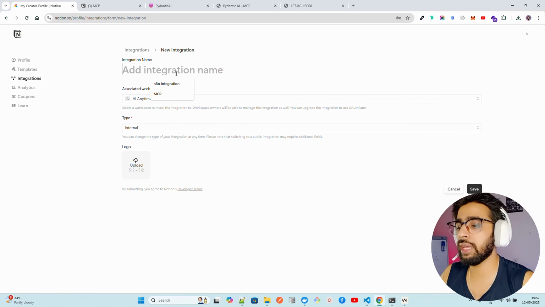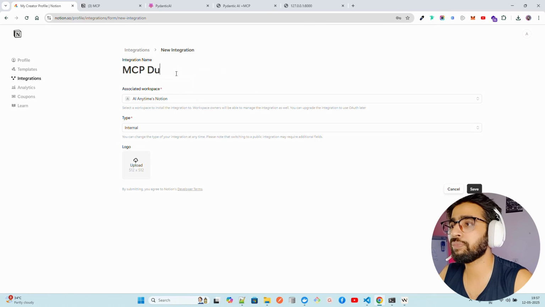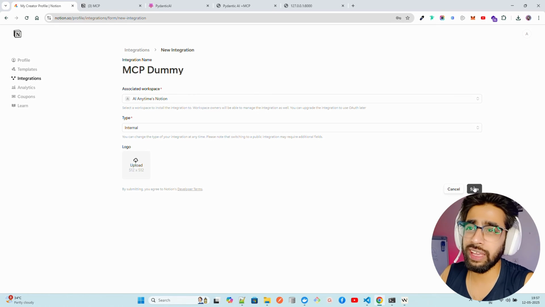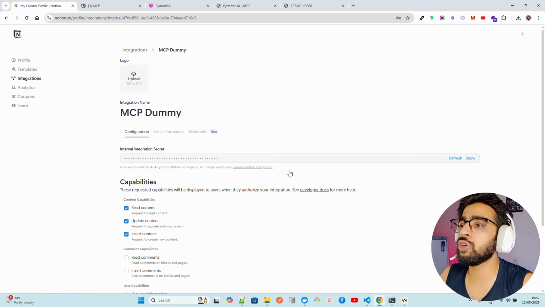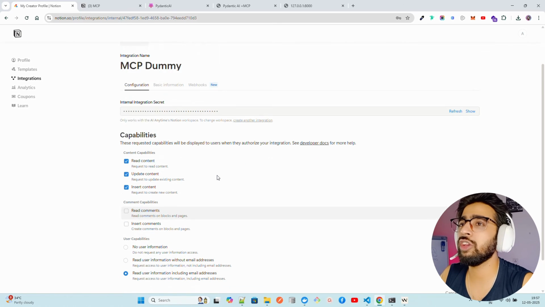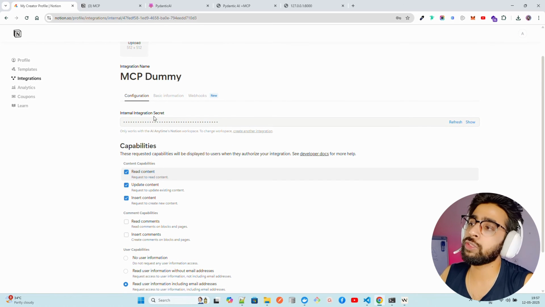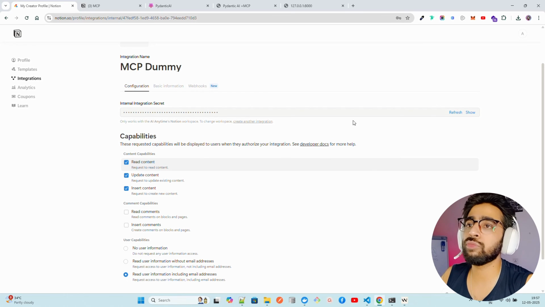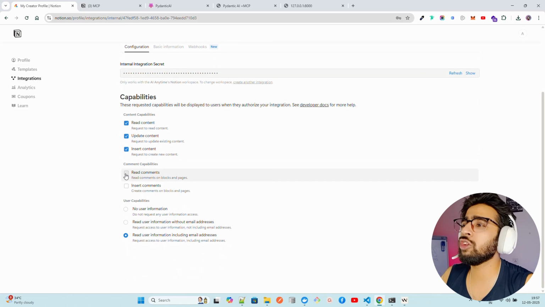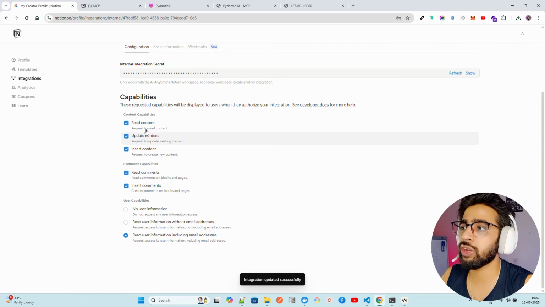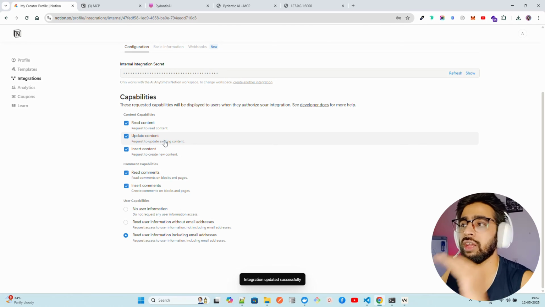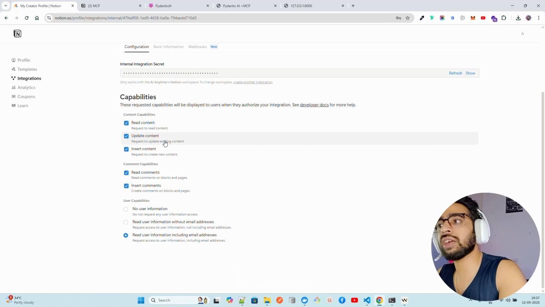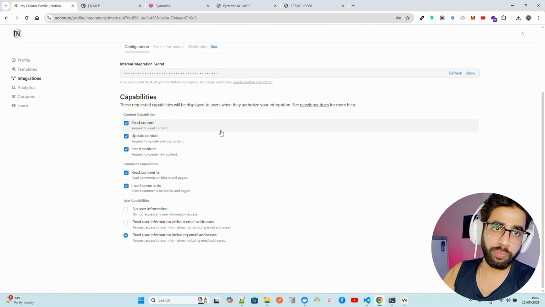I'm going to give it a name. I'm going to call it MCP dummy. And then you click on save. The moment you click on save, go to the configuration integration settings. You have to keep this key with you, which is called the internal integration secret. You should keep this key somewhere safe. And of course, you can also have comment capabilities if you're dealing with some use cases, and I've updated it. You can see read content, update content. So the agent can automatically update the content on your Notion pages, right?